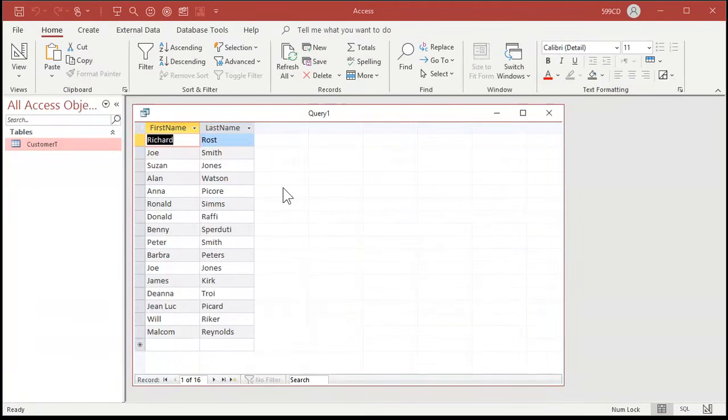Now, it's not sorted yet, and we're seeing all of the customers from all of the states, but that's exactly what we told Access to give us. We haven't put a filter on, and we haven't sorted it yet.